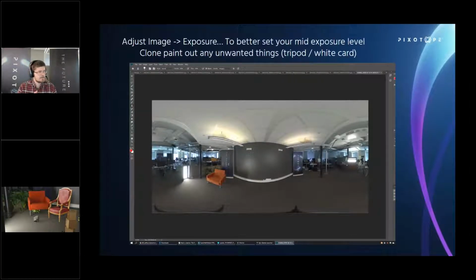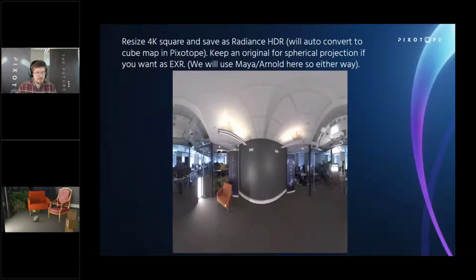When you are done, you can go ahead and adjust the exposure to better set your mid-exposure level to just ensure you have a nicely balanced 360 capture. You definitely should go ahead and clone paint out any unwanted shapes or geometries within your capture. We can see here the white paper tucked away between the power fixture at the wall. We can also see the tripod at the bottom of our cube map. Go ahead and use the clone stamp tool to paint this out. When you're done, just resize to a 4K image and export it as a Radiance HDR, which is now ready to be imported into Pixotope and used as a cube map.